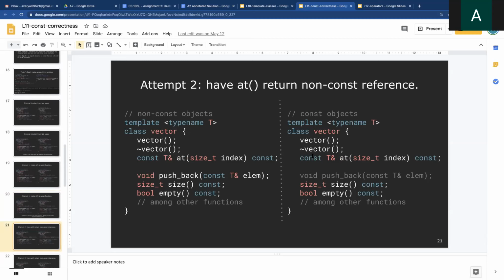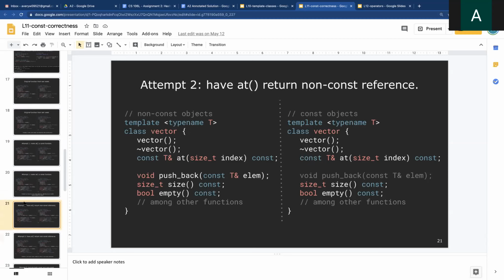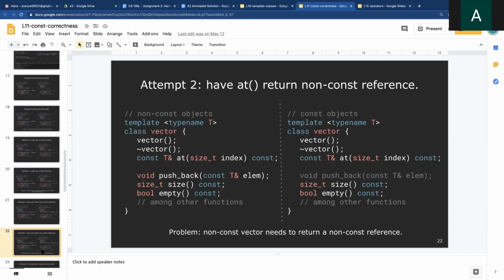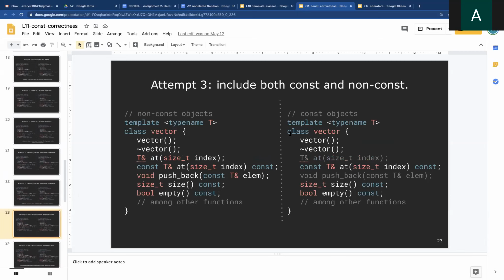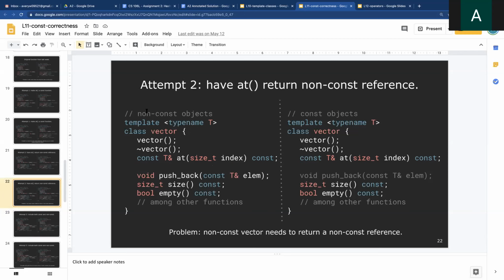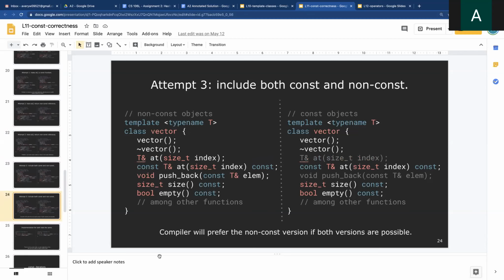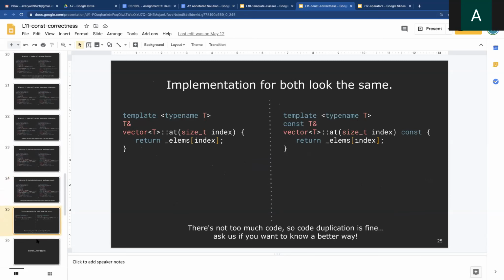So a second option, why don't we just make the return reference const? That's a problem because then our non-const vector is not able to modify that when we want to. For example, do we have an example? No, we don't. So the actual solution is you have to have both a const at and a non-const at. The compiler will prefer the non-const version, so if it's a non-const vector, the compiler will call the non-const one. If it's a const object, then the non-const one is not available, so it just calls the const one. The implementations of both look exactly the same.